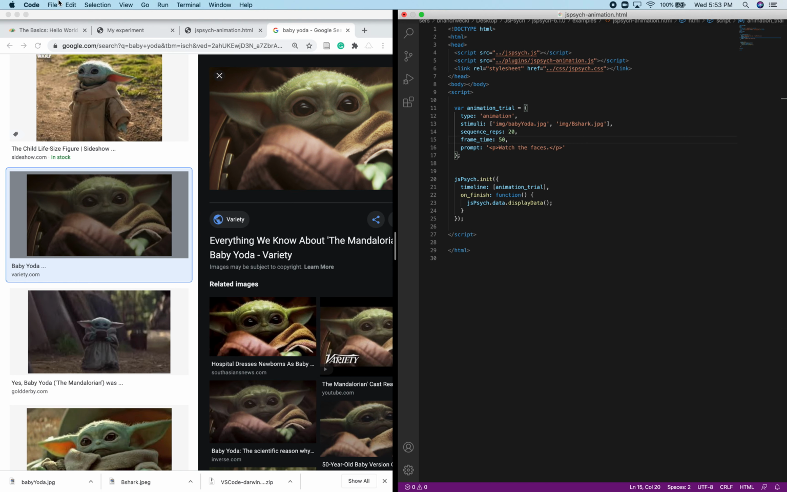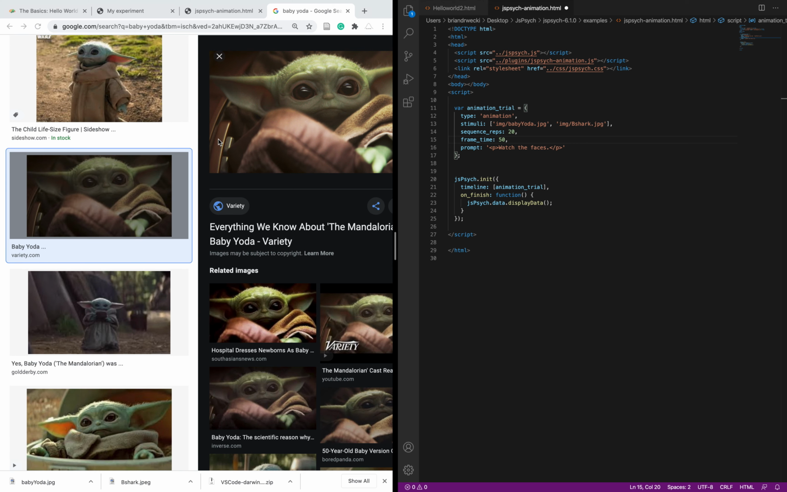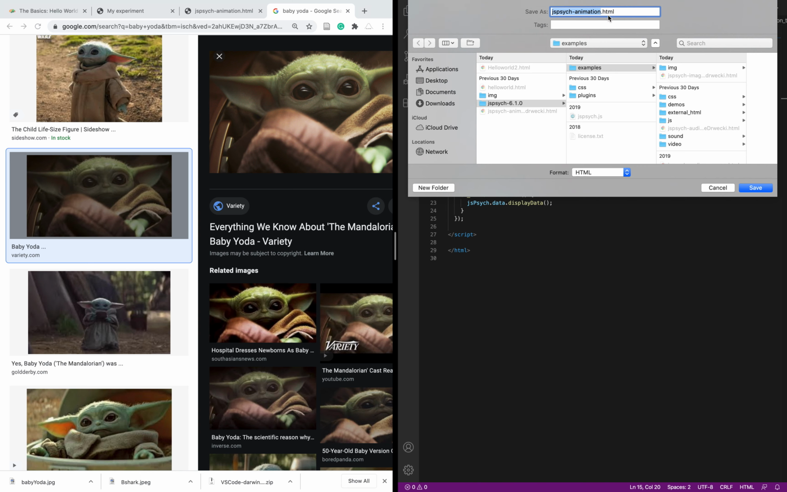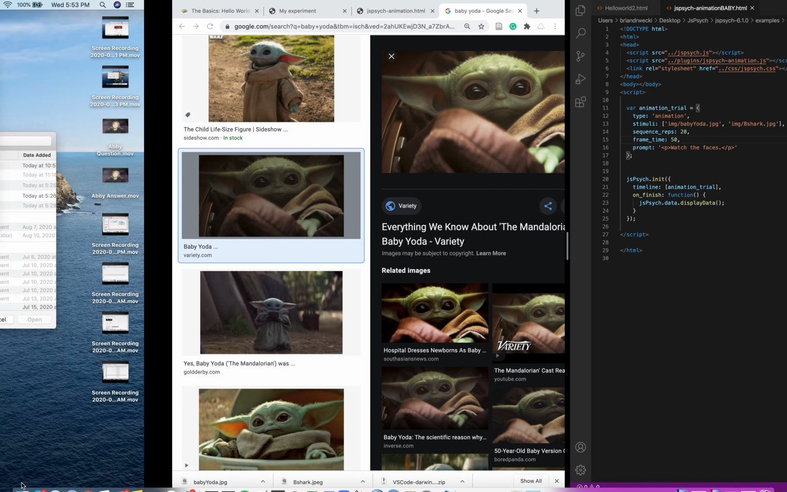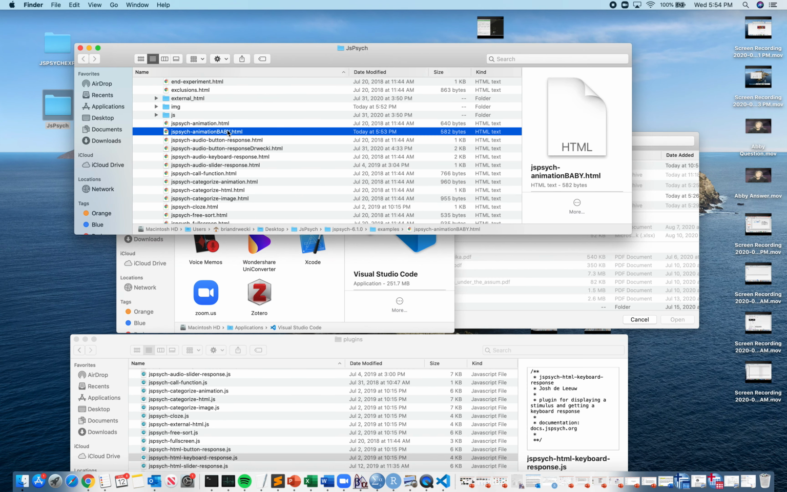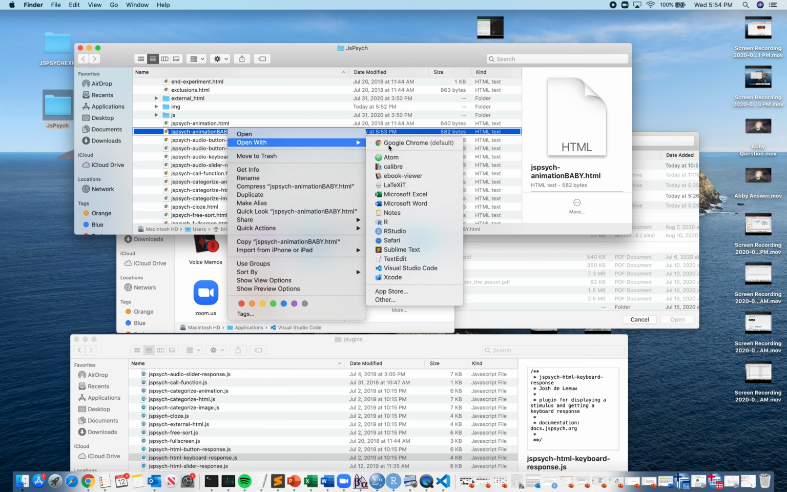Now, when I save it, I'm going to give it a new name. File, save as. Because I don't want to save over their examples. Baby. Okay? So I'm going to say that's the baby example. Now, let's see what happens here. I'm back here. You can see it right there. File, open with Google Chrome.